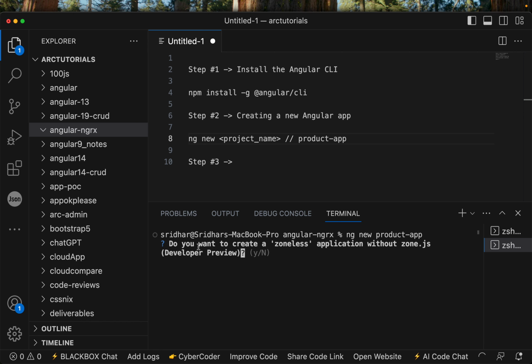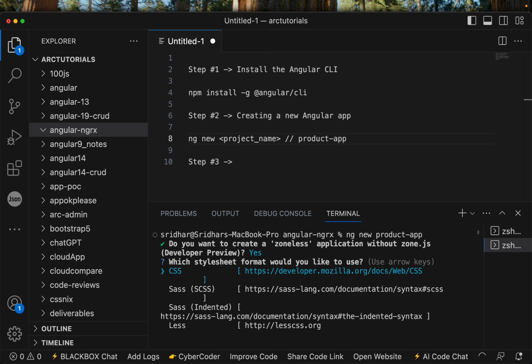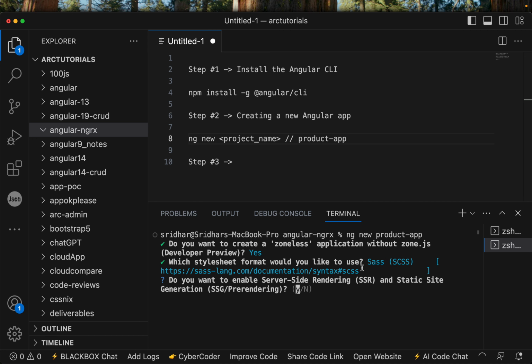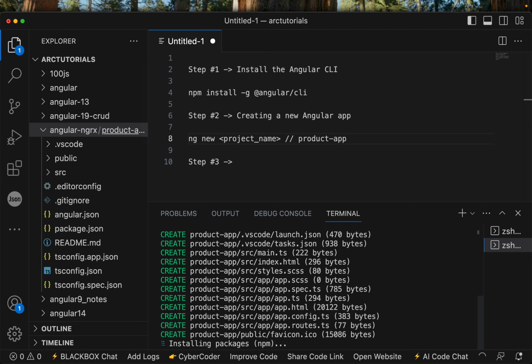Now here it will ask you these options. Do you want to create a zoneless application, without zone? Let's do yes for now, and we are going to stick with SCSS. That's my favorite CSS, or you can also stick to CSS if you would like. Enable server side rendering, we don't need that now, so I said no. Okay, so choose the options, and that should be all. Next, once this is done, we'll do ng serve to run the application.